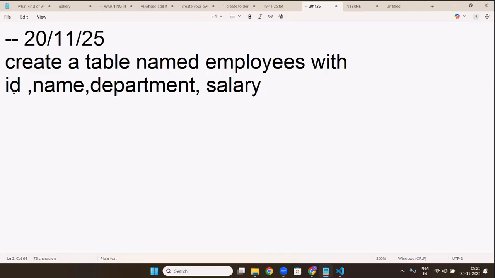And you need to use some constraints. ID is primary key, also auto incremented. Name is not null. Department not null. Salary not null. Simple logic. Online people, first do it one by one. Write a query to display employees who are having more salary than the average salary of their department. I will tell you that. Don't worry.